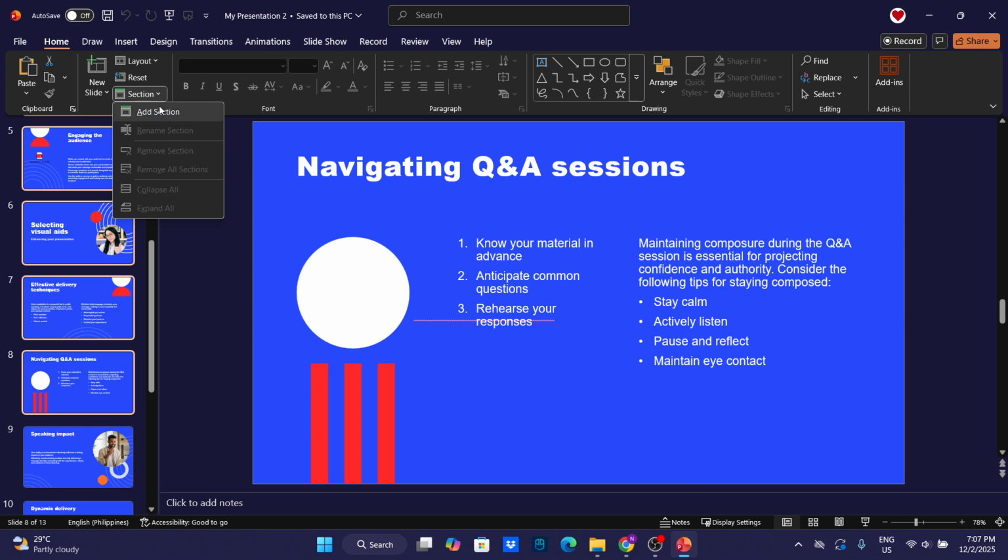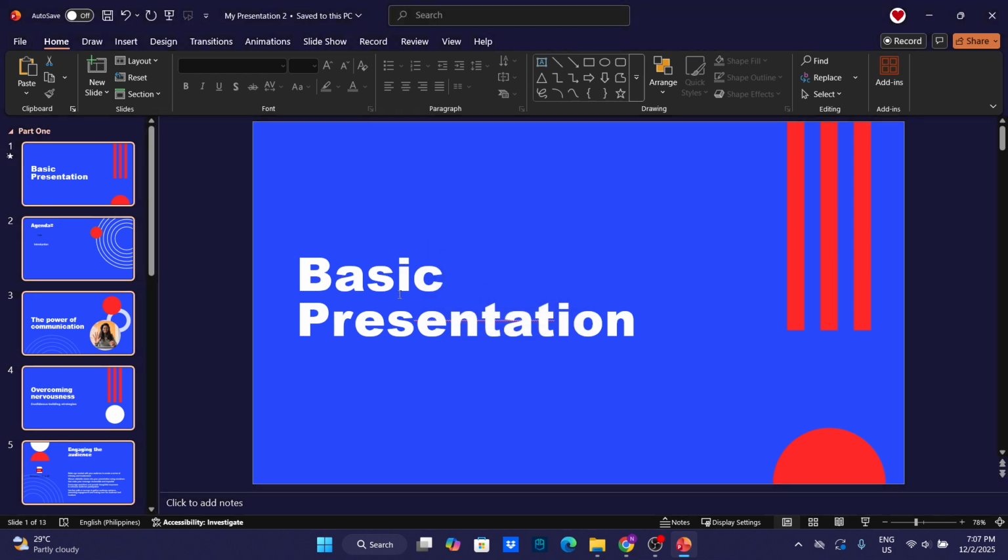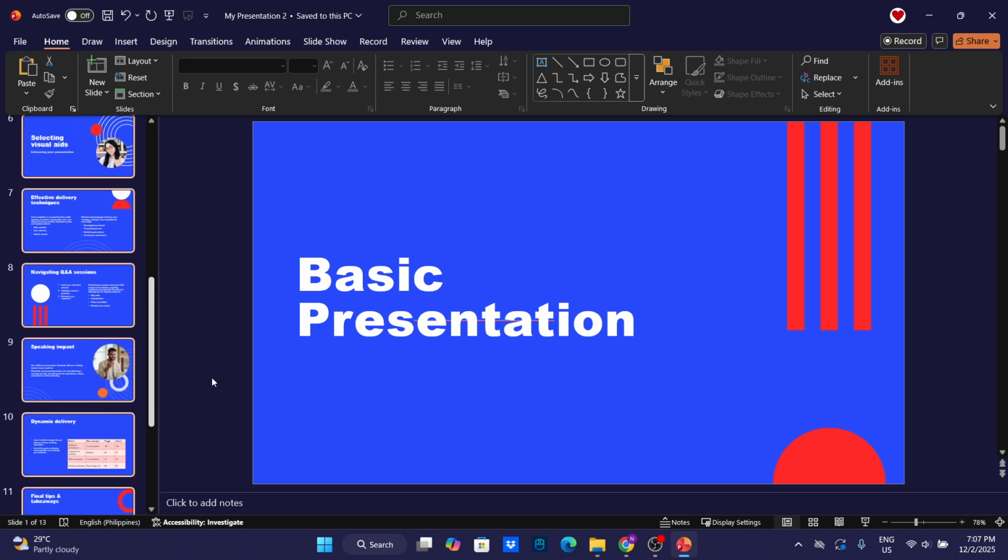With those slides highlighted, go to the top ribbon. On the Home tab, find the Section button, click Section, then choose Add Section. A small dialog will appear asking for a name. Type Part 1 and press Enter. You'll see a section header appear above your selected slides, clearly labeling that group.